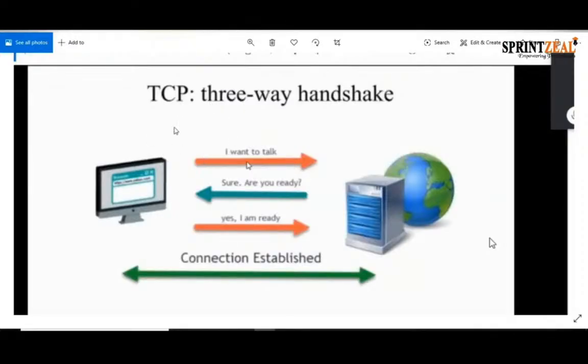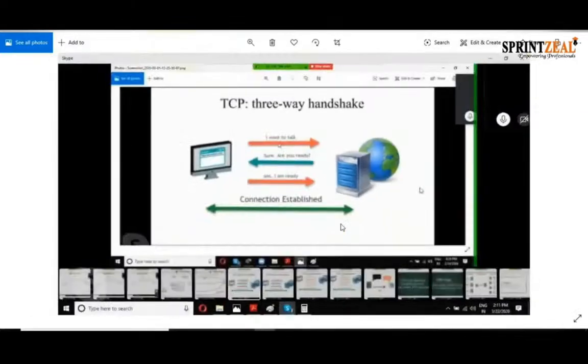So TCP uses a three-way handshake before sending the data, to establish the communication so that whatever data I send to you goes in a very proper way, right? Whereas UDP does not use any three-way handshake. It just sends the data. That's it.